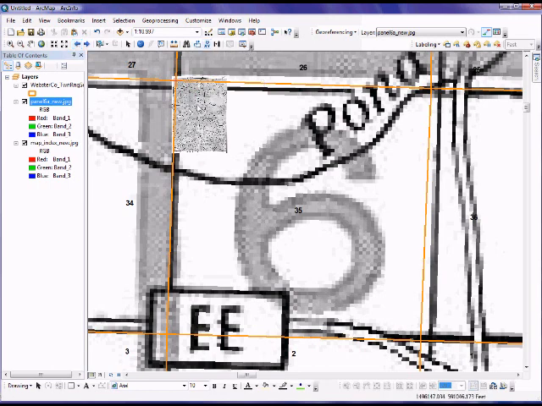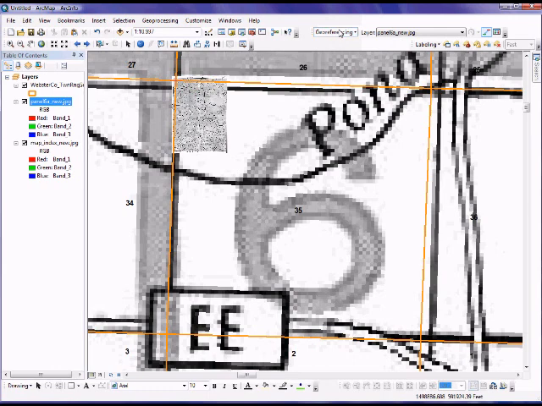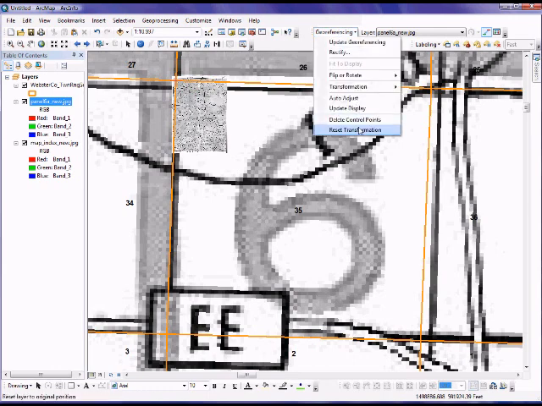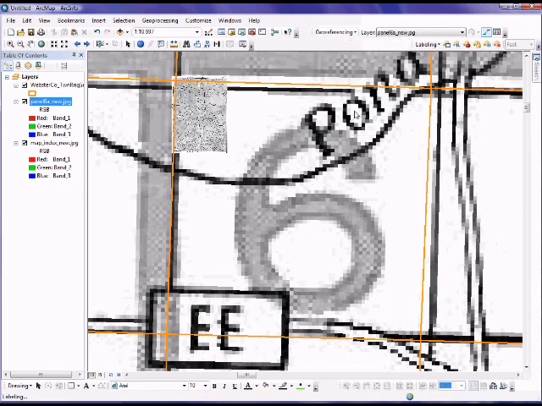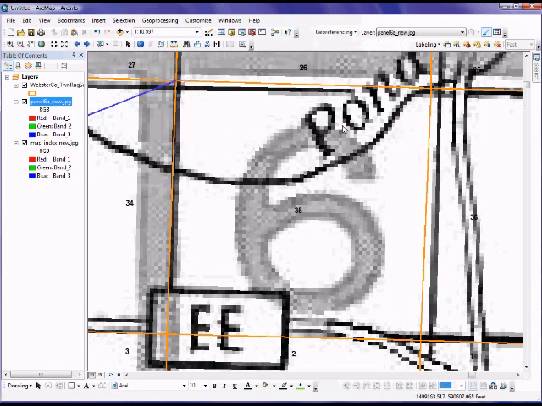This is where, by default, georeferencing turns on auto adjust. It comes down to personal preference. Some people like it to adjust there. I like to go back and forth. So I'm going to turn auto adjust off and then update display. Excuse me, reset transformation. That's what I meant.